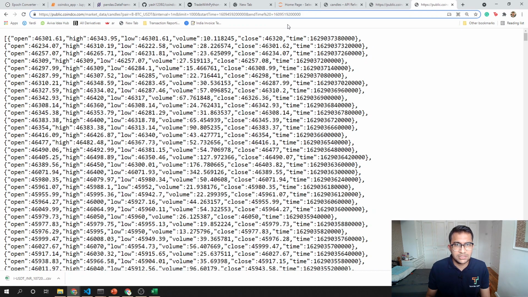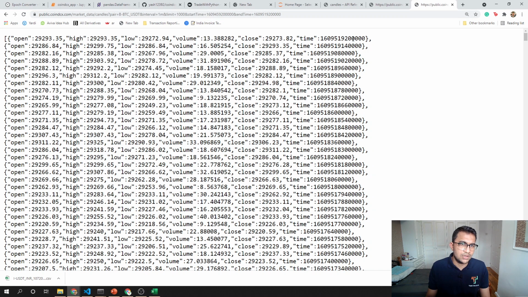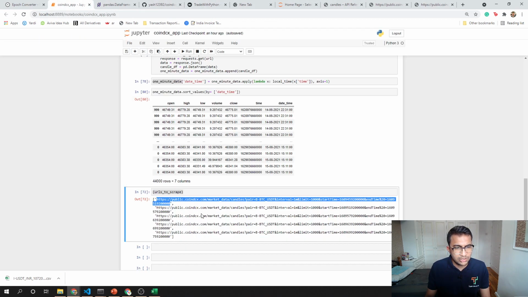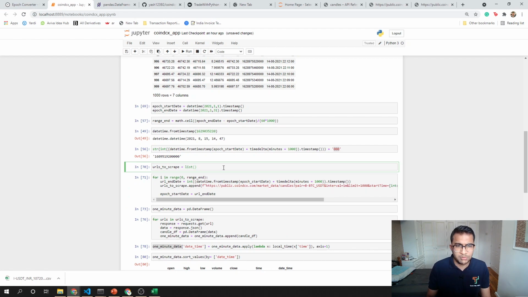If we get rid of this percentage 20, look at this timestamp 16290 and then press enter. 16095. So now we are getting that old data. So let's just regenerate our URLs to scrape without that percentage 20. I don't know how it got there, but it's fine. At least we know what the problem was.